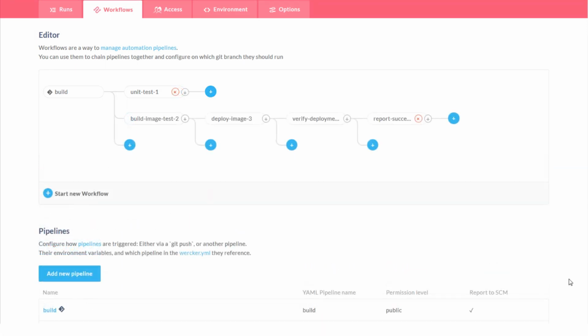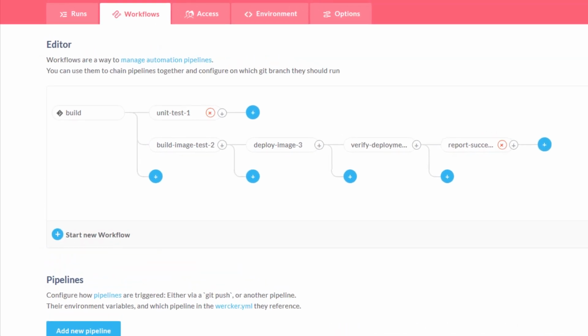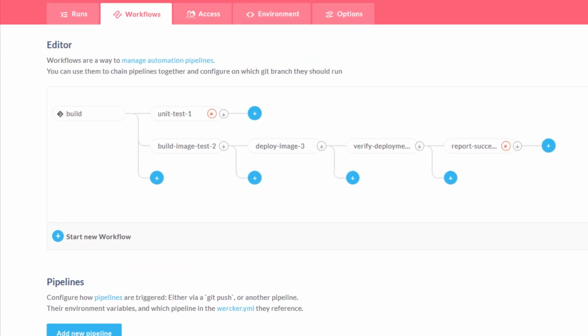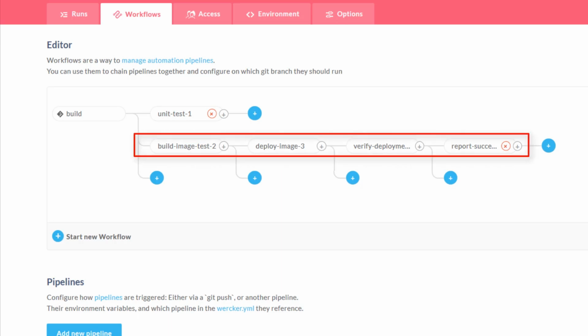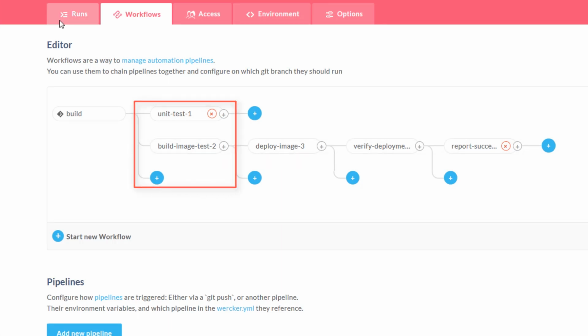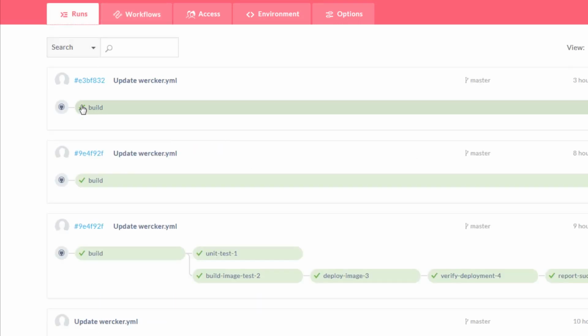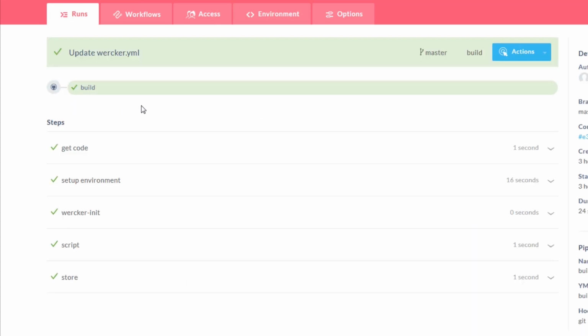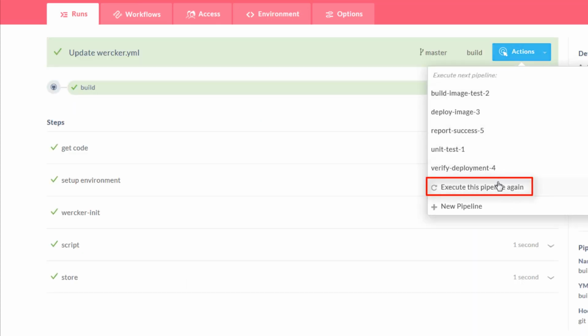For this example, we repeated the steps to add the other pipelines we created to our workflow. Here's the complete workflow with pipelines set to trigger both in sequence and in parallel. We can now test the pipelines. Click the Runs tab and then click the Build pipeline. Click Execute this pipeline again from the Actions menu.